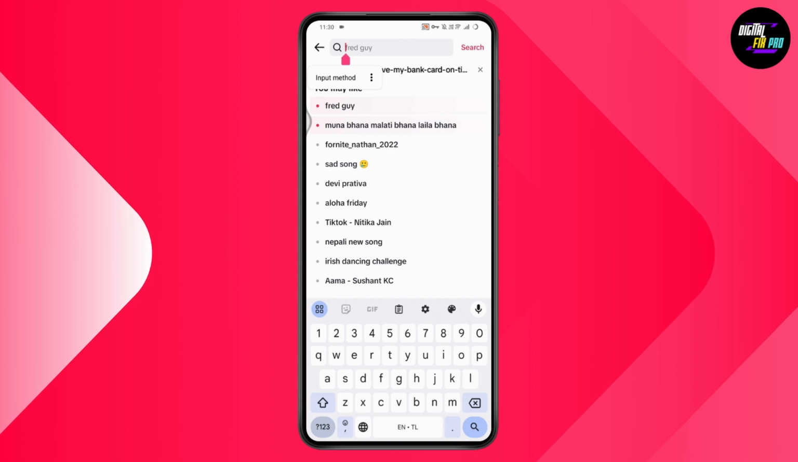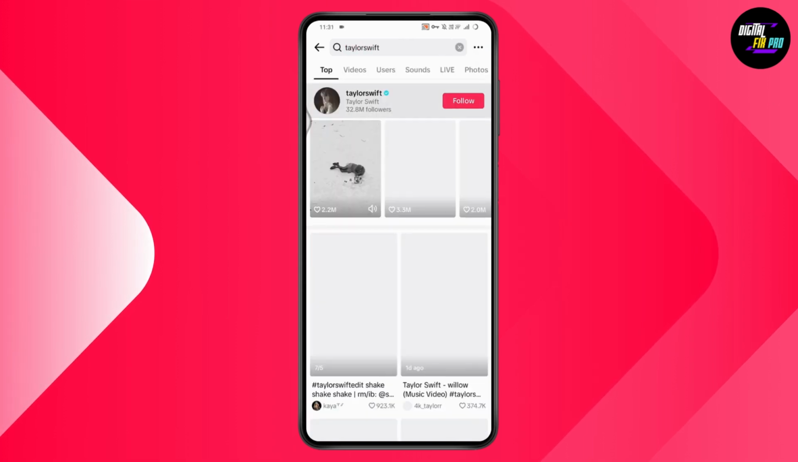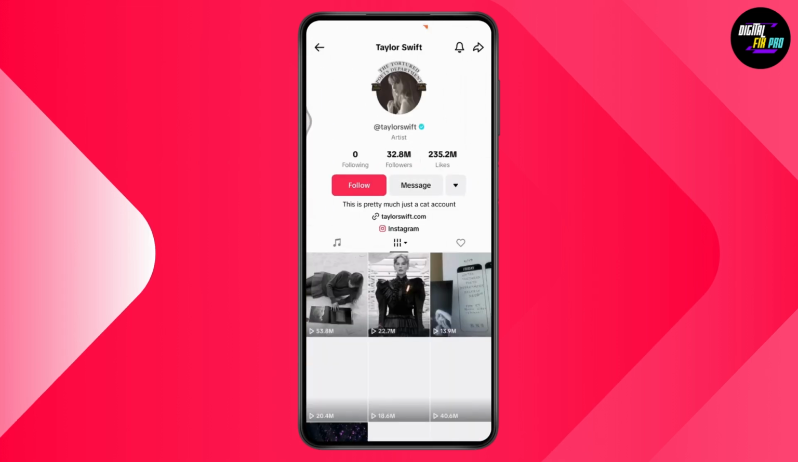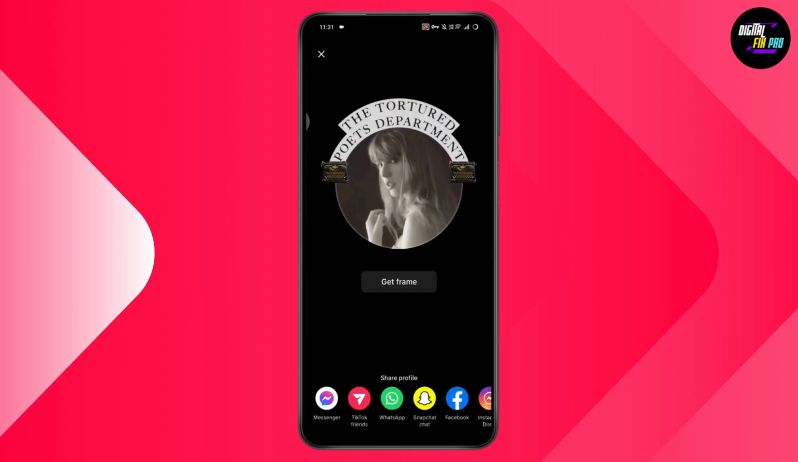Under your search, you need to search for Taylor Swift. Once you've searched, open up the Taylor Swift account, and on her profile you will have the frame. So you just need to simply tap on her profile. Once you tap on her profile, here you will have an option of get frame.